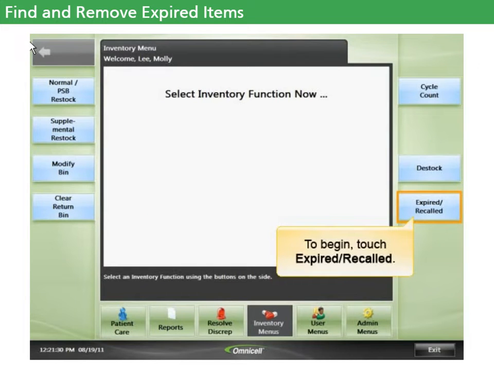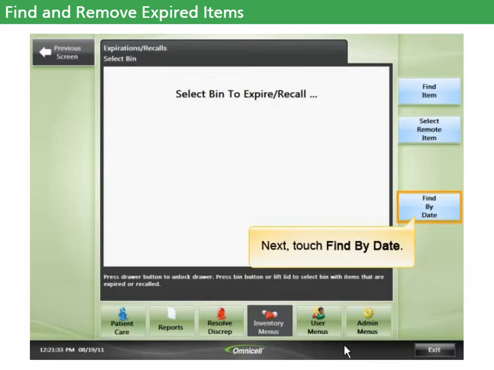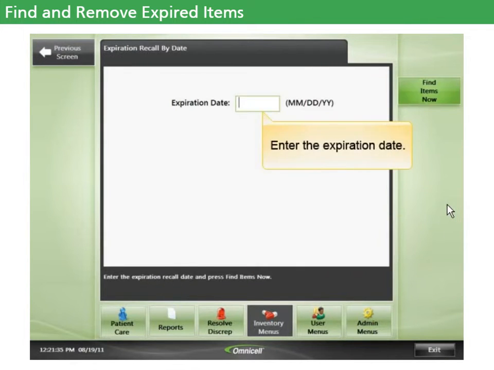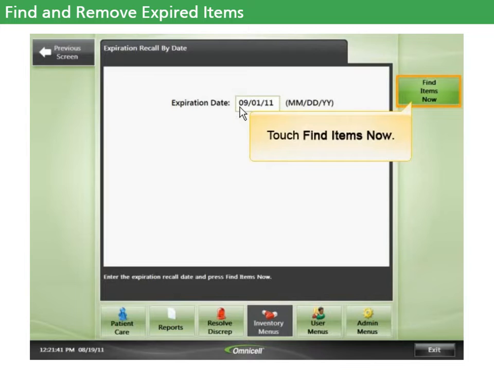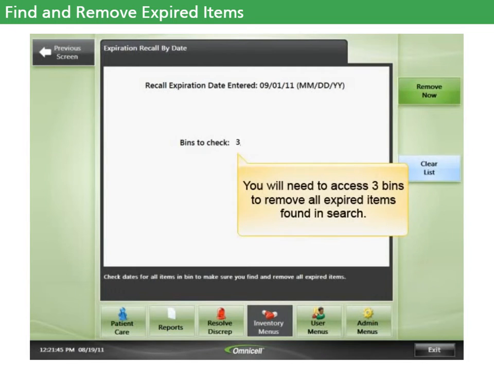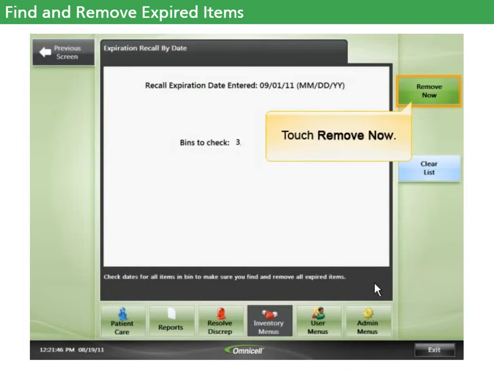To begin, touch Expired, Recalled. Next, touch Find by Date. Enter the expiration date. Touch Find Items Now. You will need to access 3 bins to remove all expired items found in the search. Touch Remove Now.